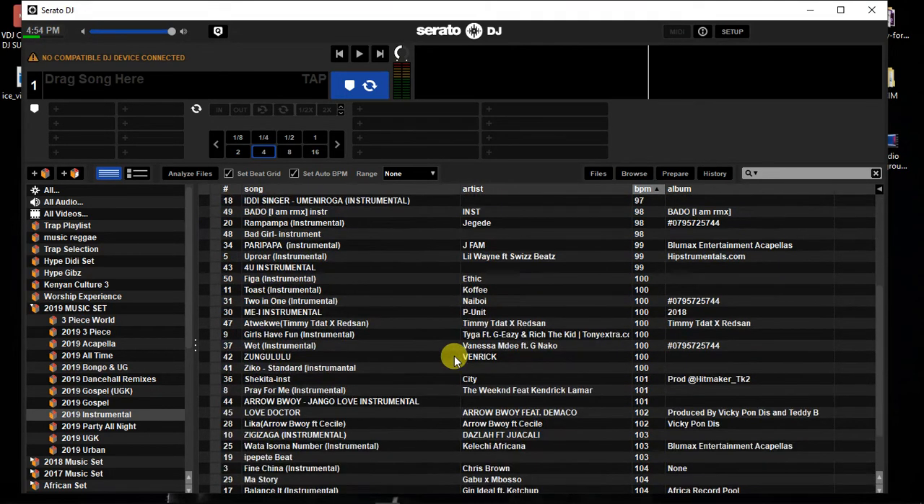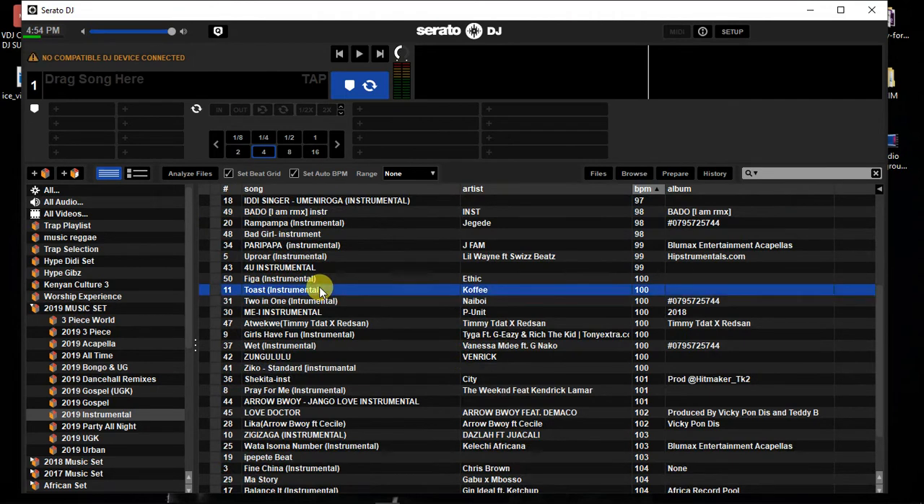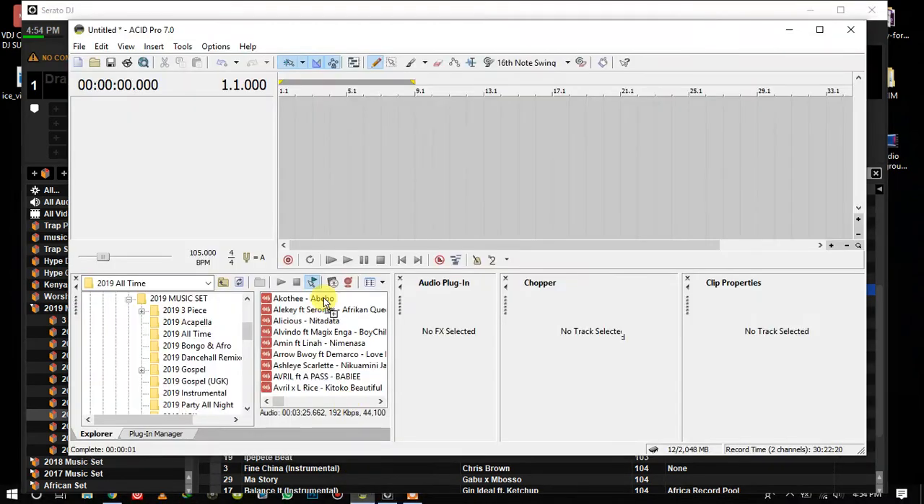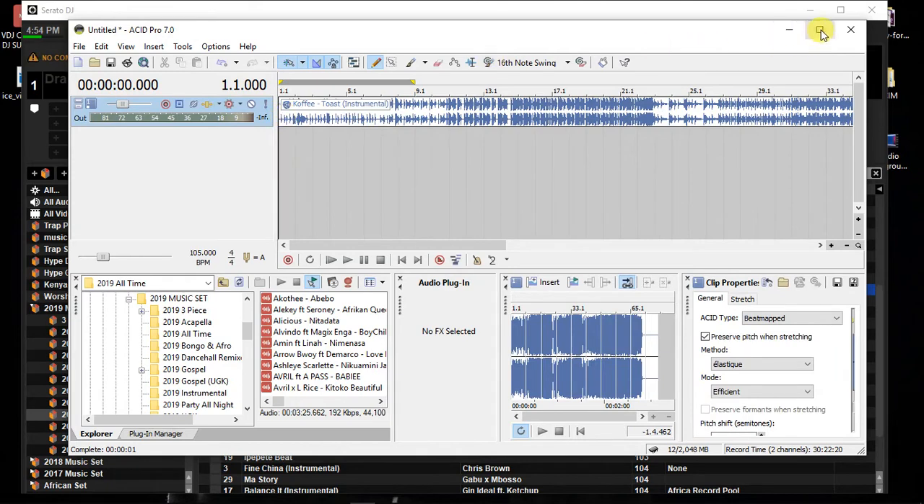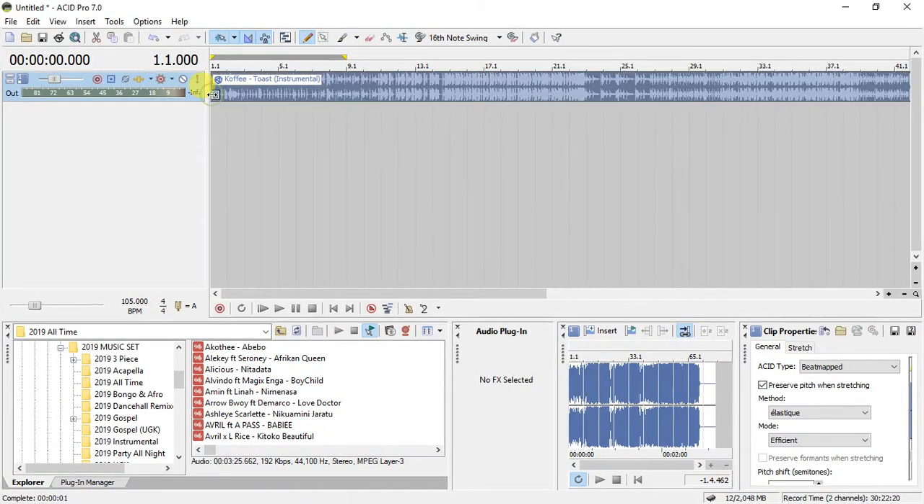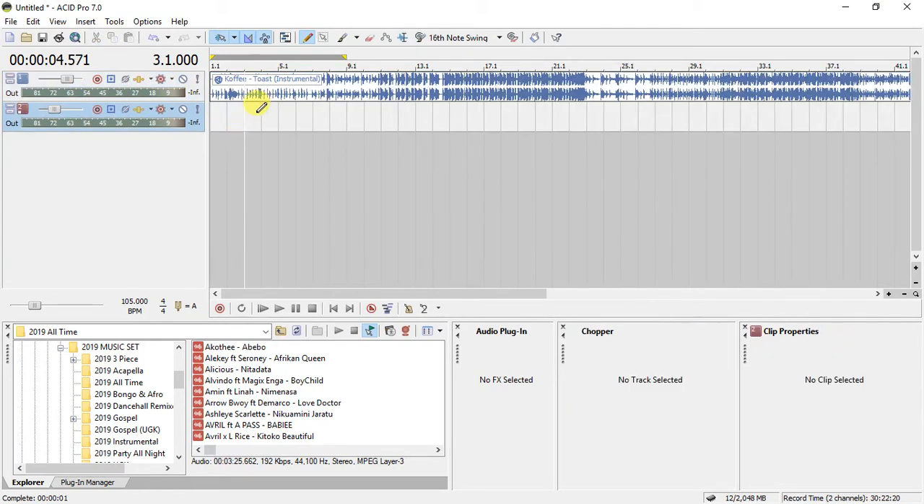It does not make sense. So you just come to a BPM that's kind of closer to the one you have set. So I'll drag this instrumental and place it into Sony Acid. Since we are here, you make sure it's 00. Control Q to add another audio track.